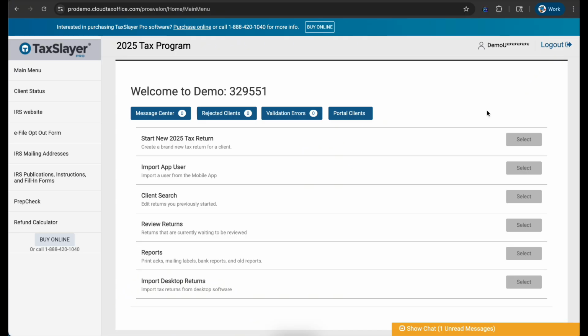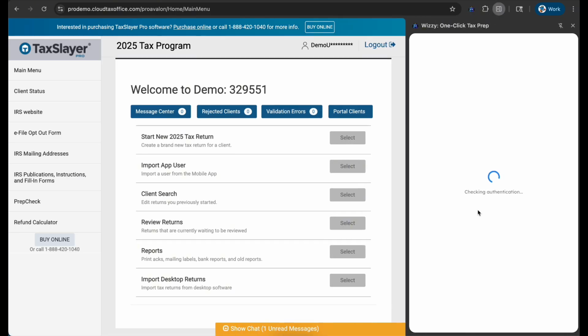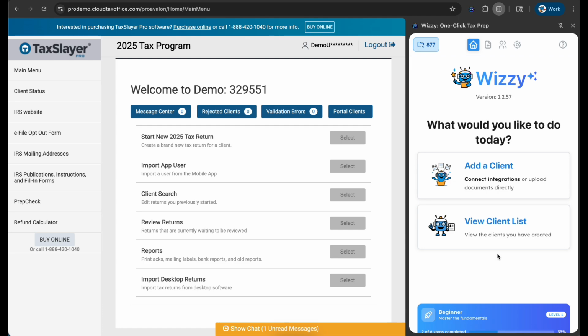Awesome. So first things first, let's get our Wizzy open by clicking our robot icon in our browser. And now, some of you might be like, Maddie, listen, I'm an ERO. I don't personally do returns anymore. I am strictly the reviewer, the compliance, the due diligence, the last stop, the last check before we file. I don't do returns, so I'm not sure how Wizzy and this whole one-click thing could help my firm. Fair question, and let's dive into it.